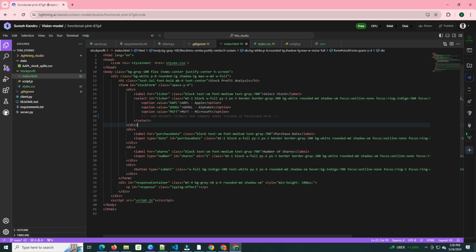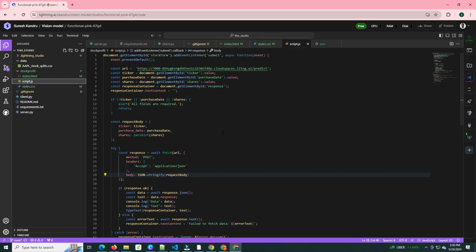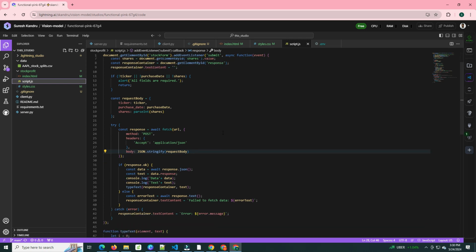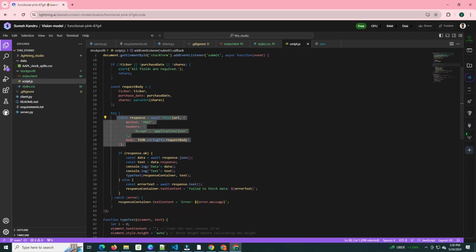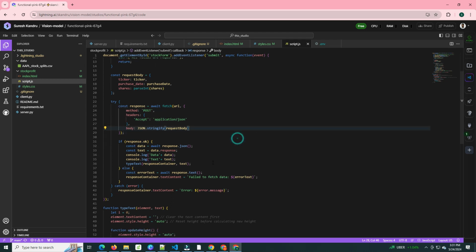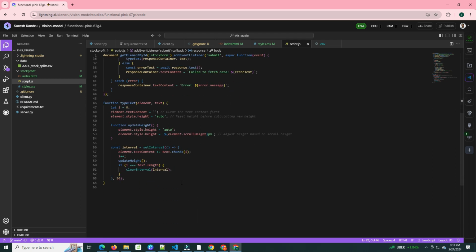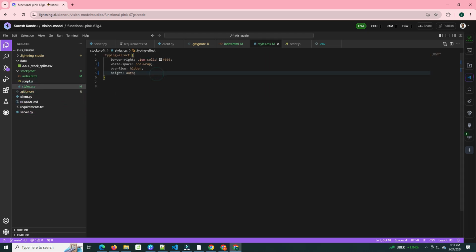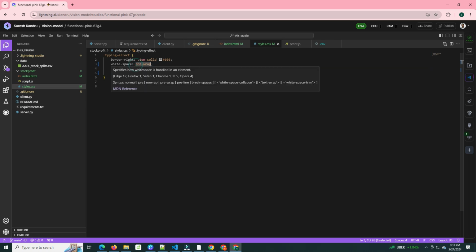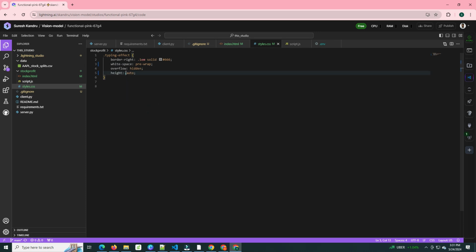In the JavaScript file, you can see the fetch API call passing the URL as the backend API. In the CSS file, I used white-space as pre-wrap here to nicely wrap the text in the text area and extend the text area when the response is received.